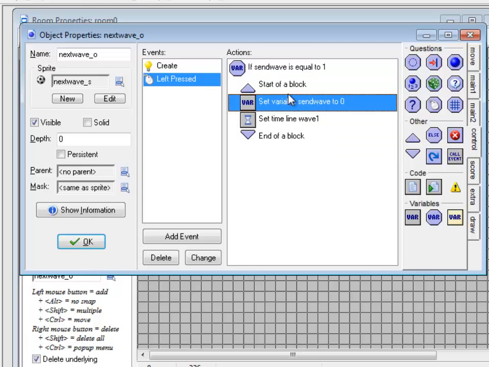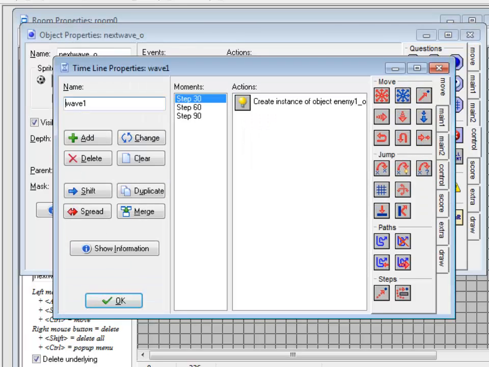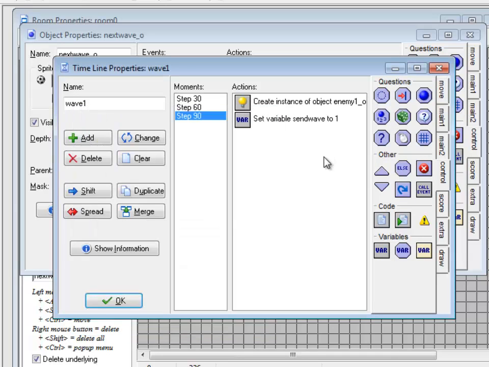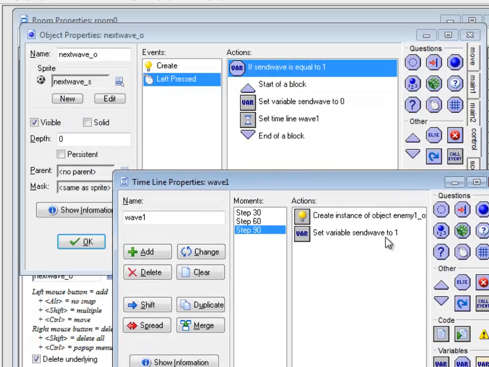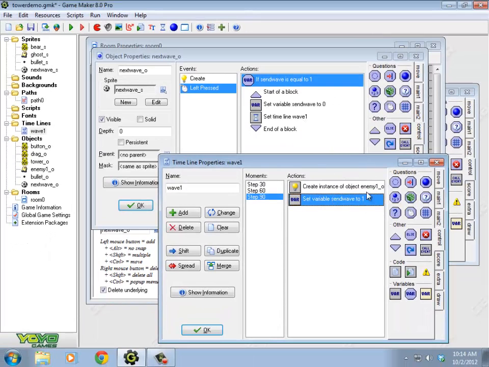Now I do have to watch out. I need to make sure that I set it back to a 1. I think what I'm going to do is, at the end of wave 1, this timeline over here, in this last step, I'm going to let people send out another wave. So now I'm going to reset it to a 1 at the very end of this. So once the wave has got to step 90, it'll set send wave to a 1, so I'm allowed to start another wave.